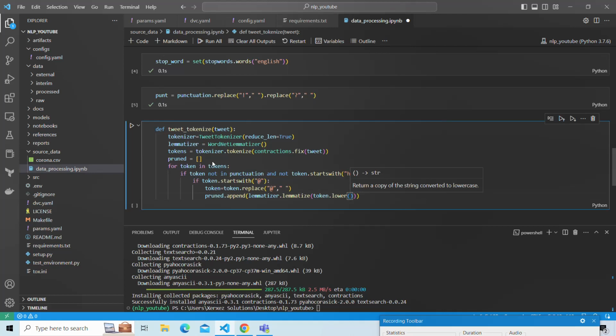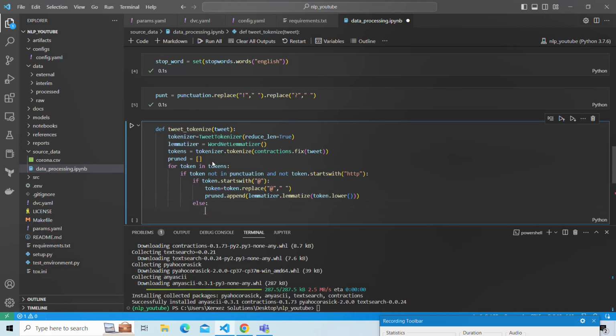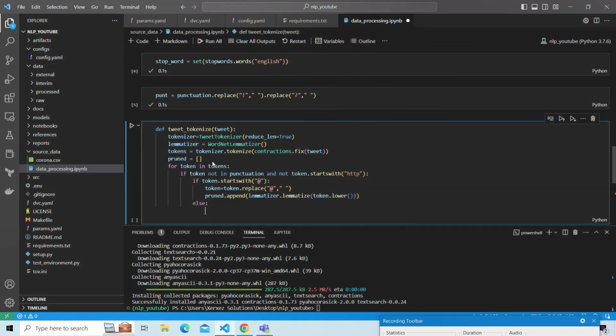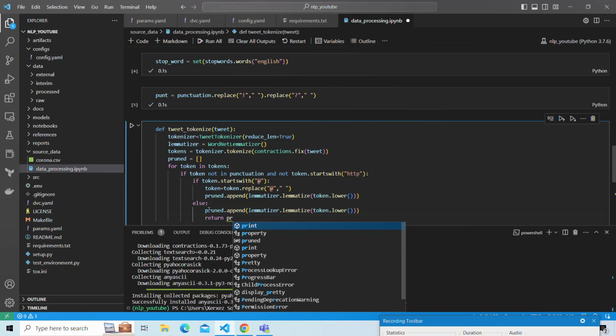Else, since I have to end this else also. As far as else is concerned, just copy the same thing, copy this and paste it over here. Paste it. Next, return pruned. I think I have to call it here itself, return pruned.